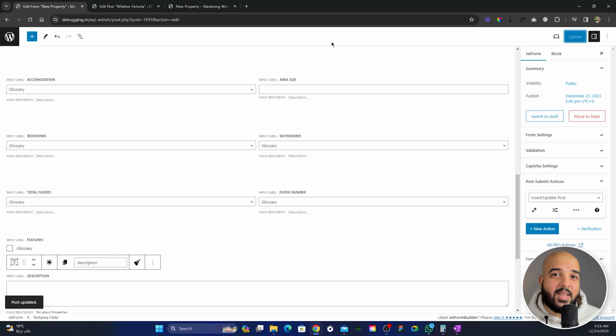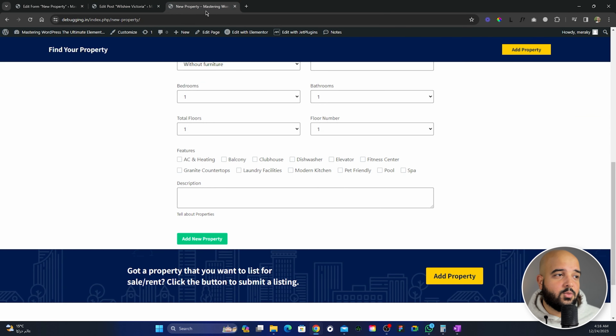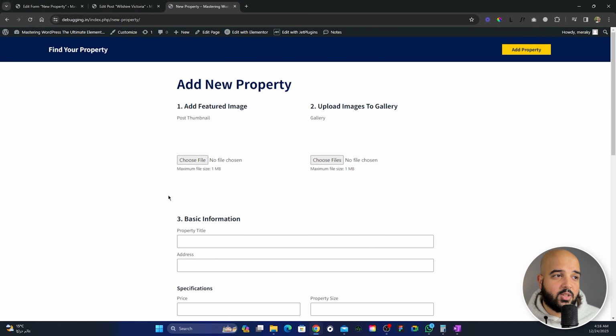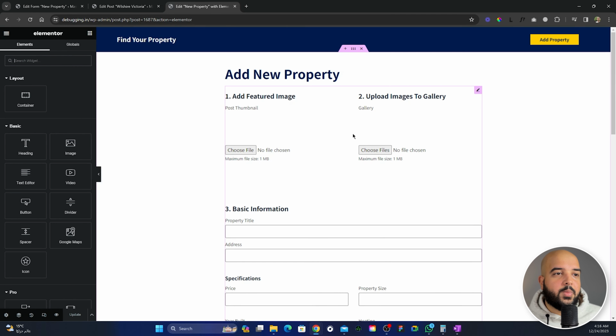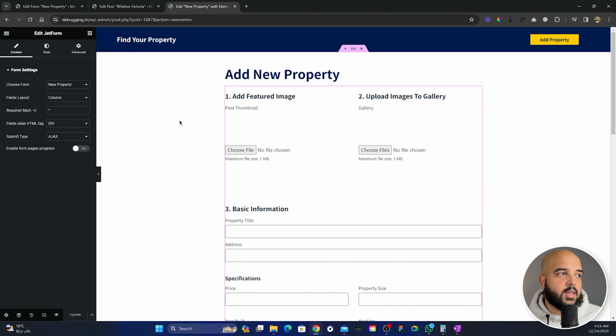Now we need to add it on a page so users, or the visitors, can see it. The next step is to add it to our add property page, which is this one. Let me edit it in Elementor. And here you can find that I added JetForm.